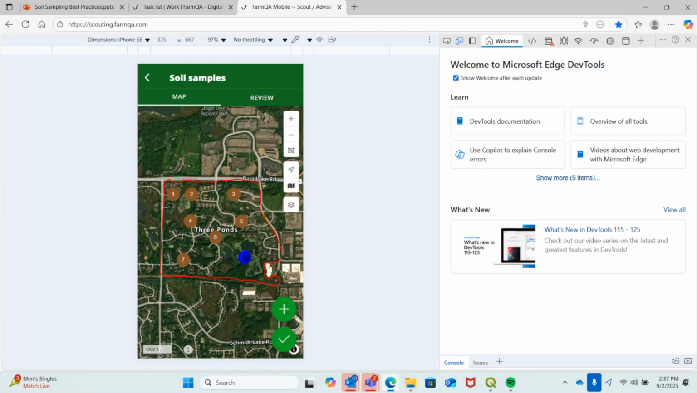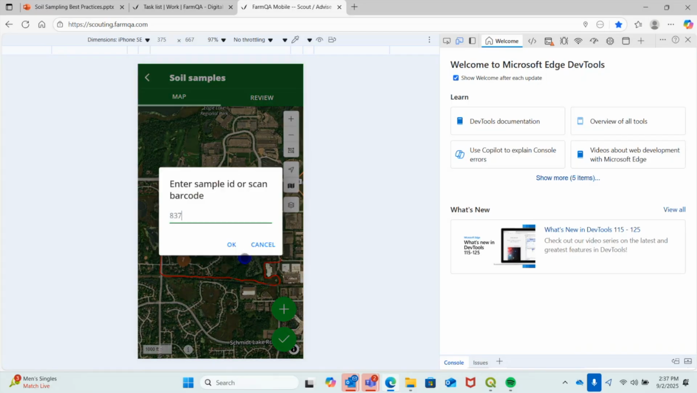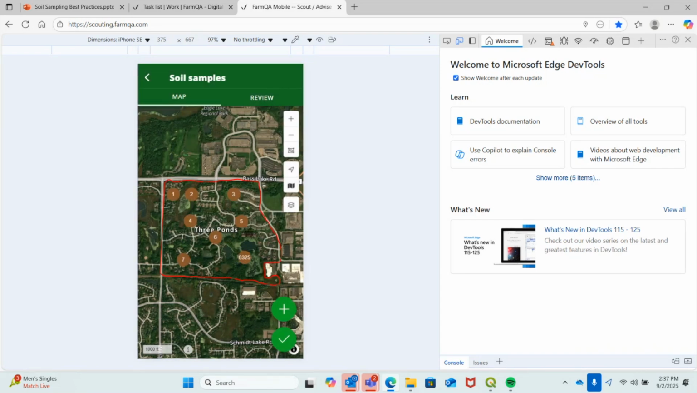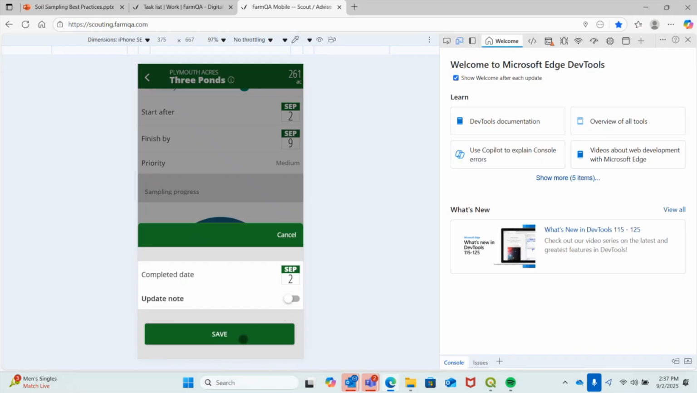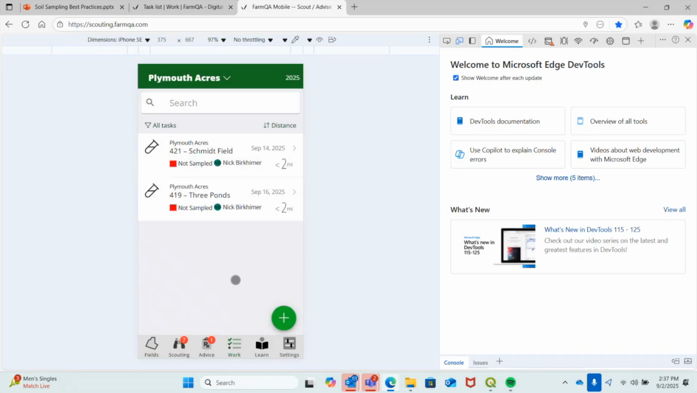So when I get to this last point, I'll scan in my barcode and click OK. So now I've sampled this entire field. I have all of these locations that I stopped at saved, and I also have my barcode tied to this point at the end of the day. I'll click check. You can see now we're 100% complete. I'll click check a second time, and we'll go ahead and save this.